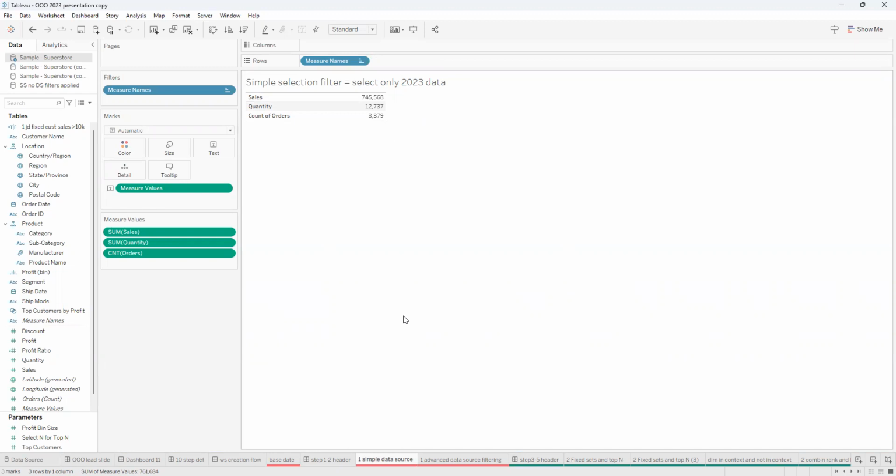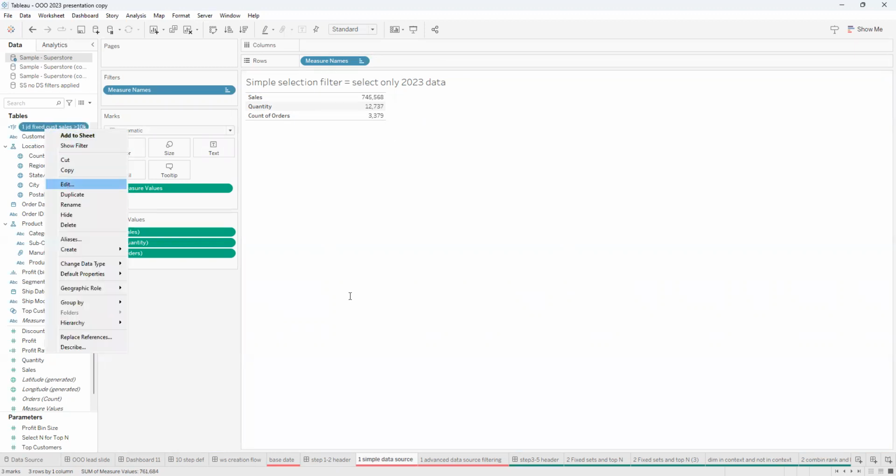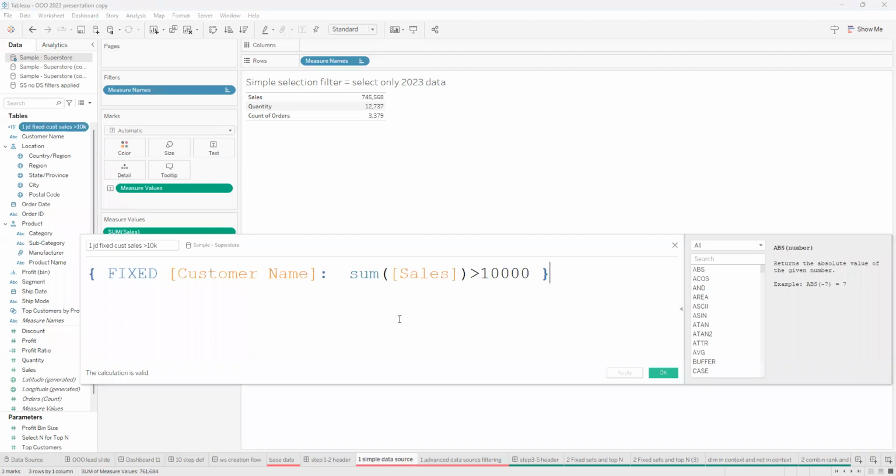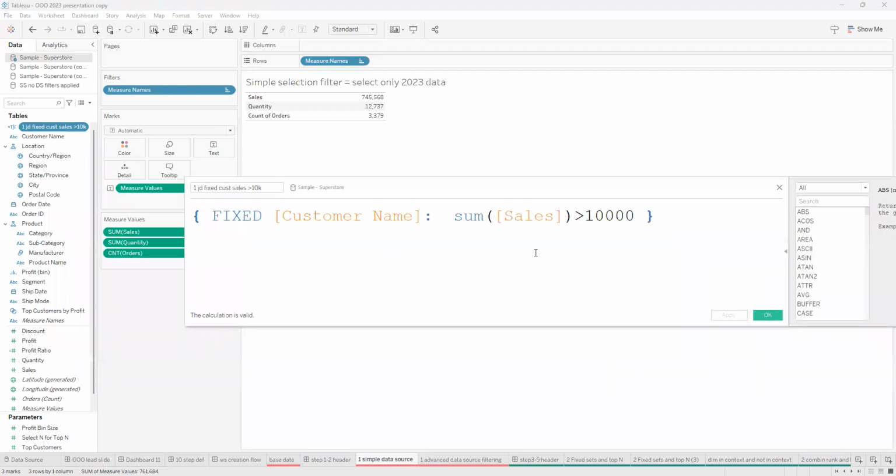But I would also like to think about putting in a dynamic filter that you can use as a data source filter. And the filter I want to look at here is I want to only look at customers whose total value is over $10,000.